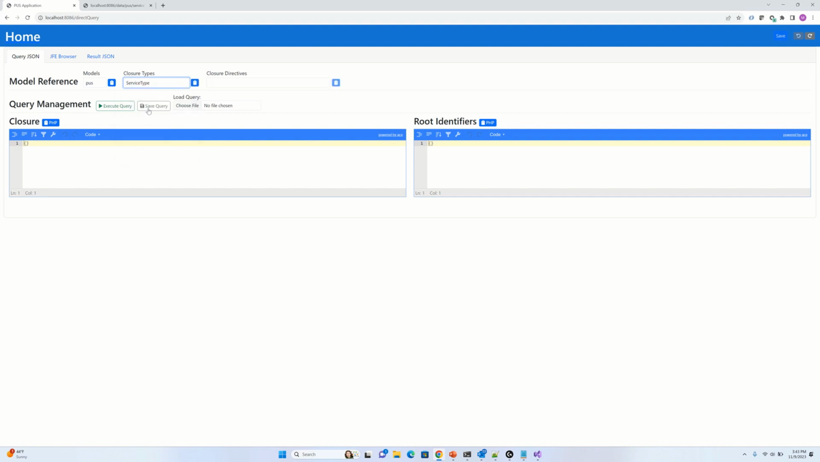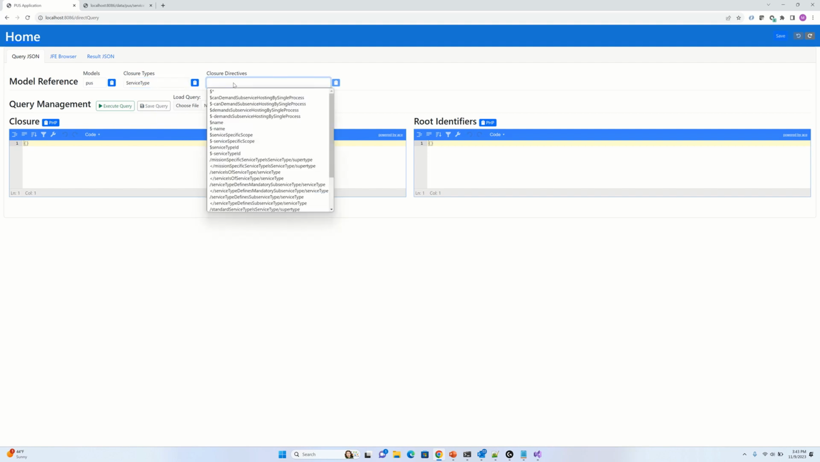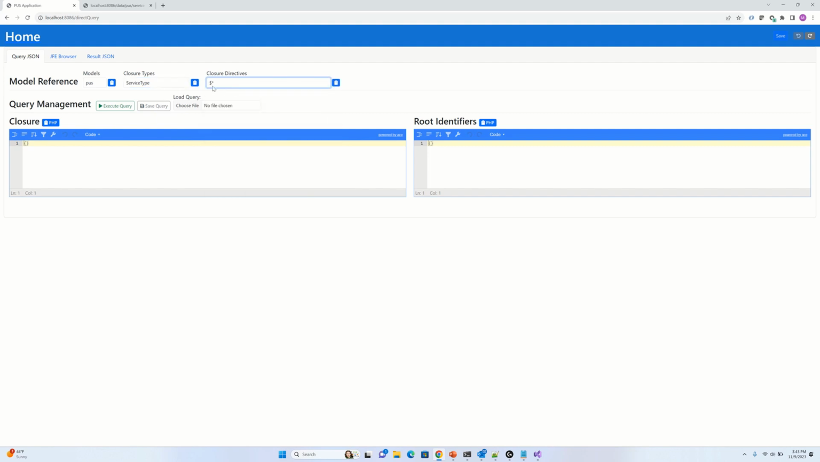So let's look at a service type. This gives you the directives that are available. So here I can say $* means all the properties. Okay, so I'm going to go in. This is JSON. I need PUS. I need, notice it's being validated, I need service type. And then I need, tell me all the things you want to retrieve. So I'll just get the properties. Okay, so this is your specification. This says what to retrieve for this.